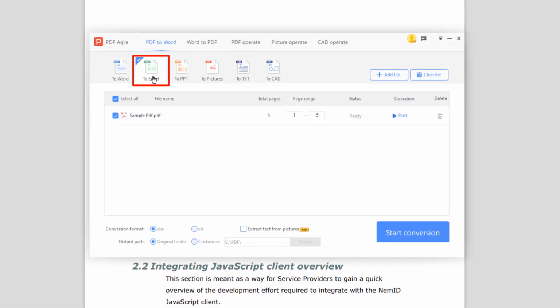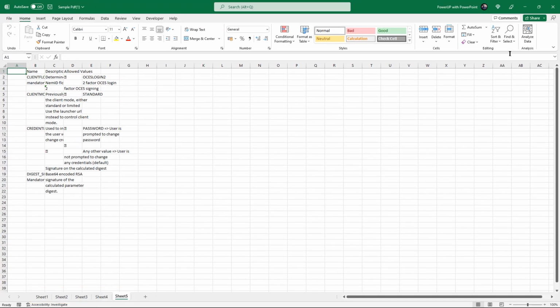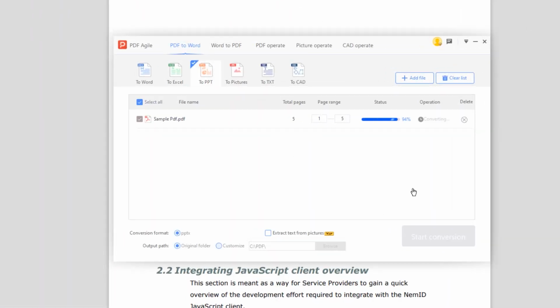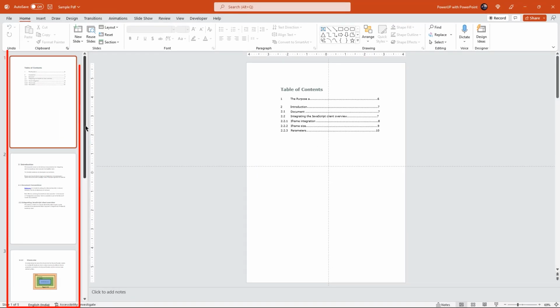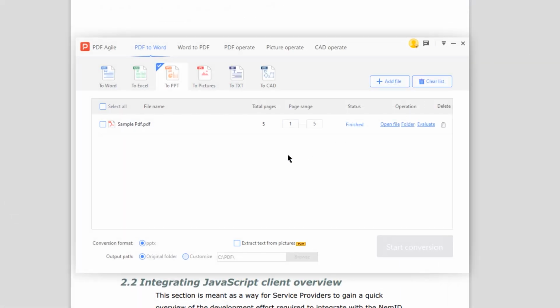Similarly, you can convert it to Excel file format, and each PDF page will be exported into different Excel sheets. Let's convert it to PPT file, and each page will be exported into separate slides. Following the same step, you can convert PDF into images and text as well.